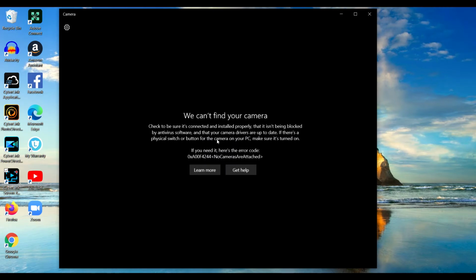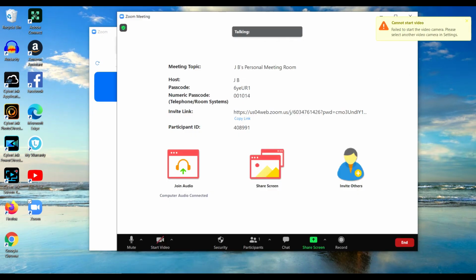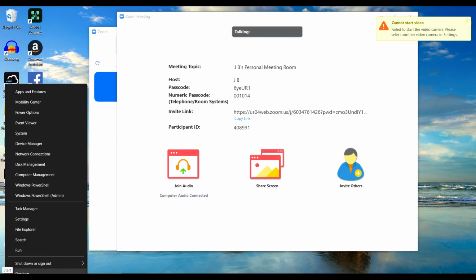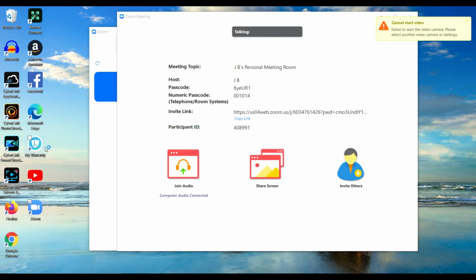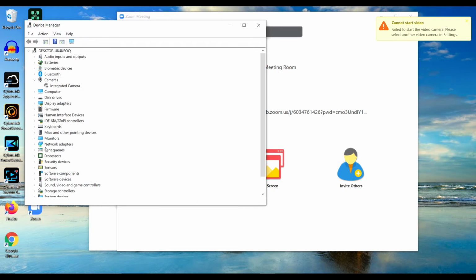You also get this error if for some reason an update corrupted your webcam driver. Device Manager is always a good place to check. Just right-click your Windows icon at the bottom left corner and select Device Manager. Right-click the camera driver and enable it if it got disabled somehow.